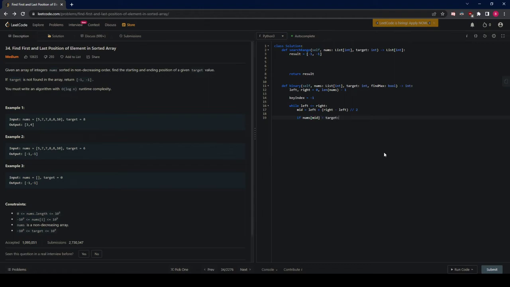And so we're going to do the simple binary search: if nums mid is less than target, then we're going to move left over to the right side of mid. Else if nums mid is greater than target, we're going to do right is equal to mid - 1. And our else statement is just nums mid is equal to target, right? We're going to do key index is equal to mid because we found the number, right?